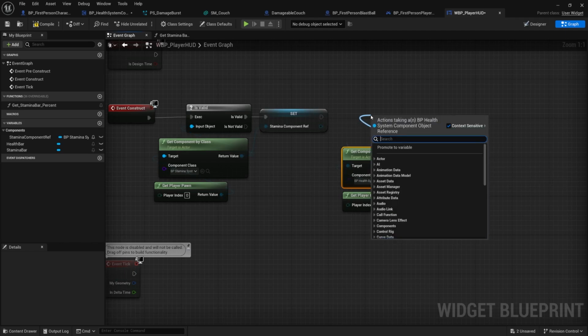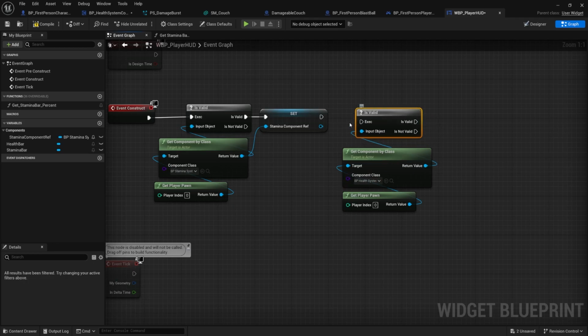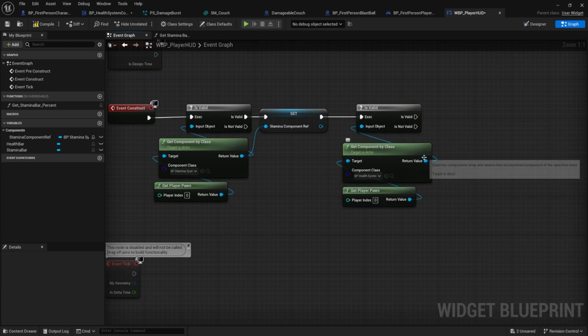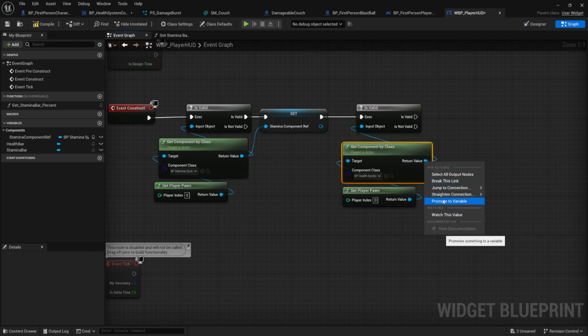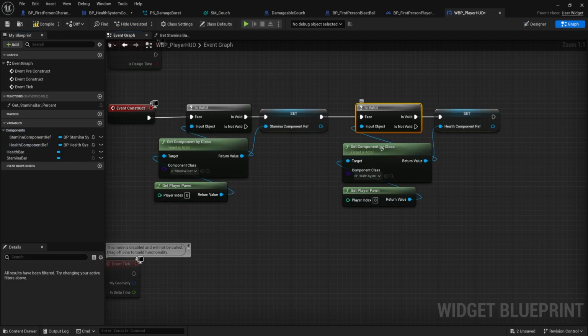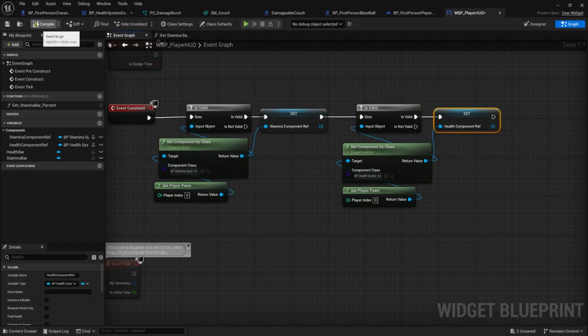And let's pull off and say is valid, meaning we did find it. So pull in the execution pin. If we did find it, we're going to pull off of is valid and save it. So let's go down to this return value, right click and say promote to variable. Pull that up, is valid. Then we want to set this variable to hold on to it. Let's rename it. New var is not a good name. Let's call it health component ref. We search for it. If we found it, then it is valid. We save it, we set it, good, compile, save.